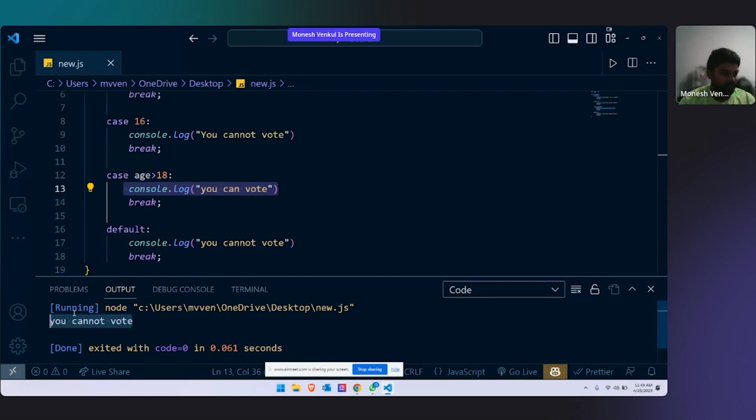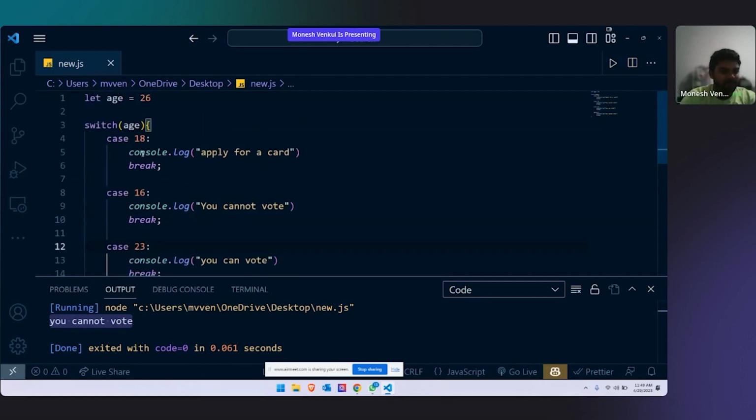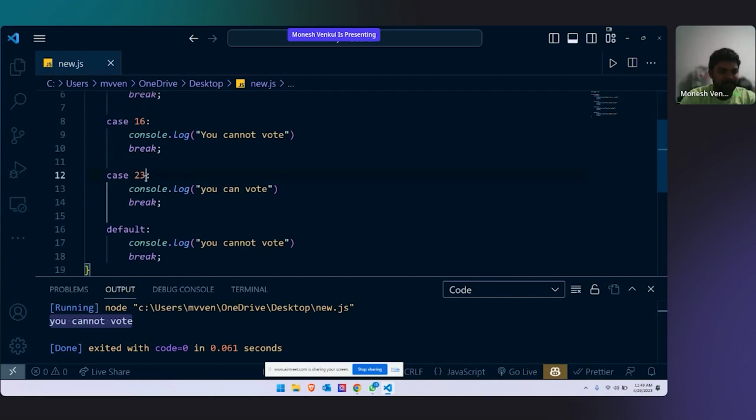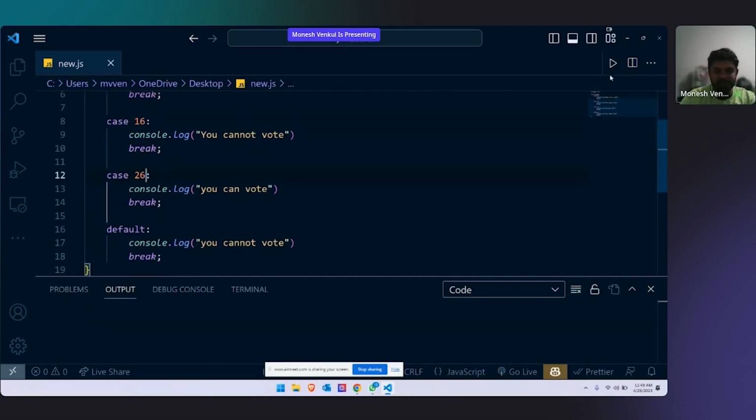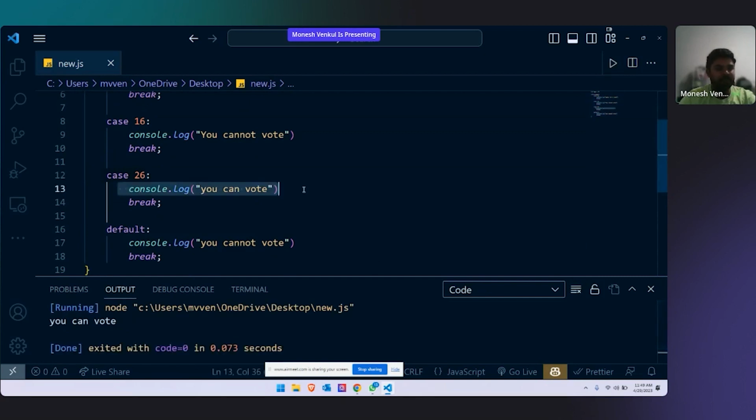Conditions like age greater than 18 won't work in a switch statement. It is an actual button. You have to exactly match this number with the age. Only then it will work. For example, if I change it to 26 and run the code, it is working. You can vote is coming. Greater than, less than, equal to conditions, these all won't work.